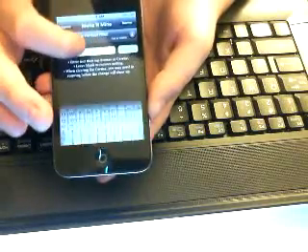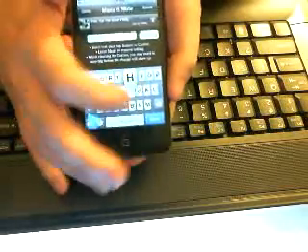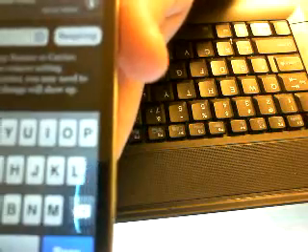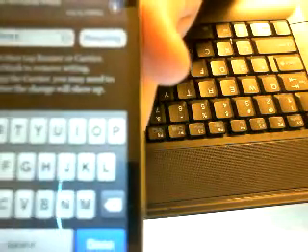So what you do is you tap the white and you type in whatever you want. Let's just say I wanted that. I don't even know what it says. I put in random letters, just random letters. You guys can kind of see that.